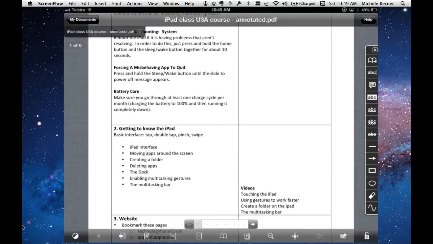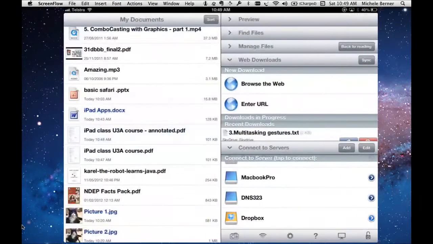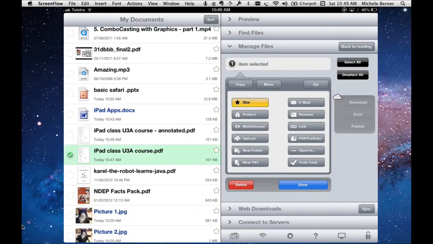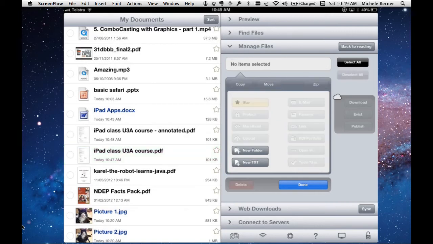To go back to your documents, just tap the middle of the screen, go back. So there's the file there. I go to Manage Files. That's the file there. And now I could put that into a folder, or I could delete it, or I can star it, whatever I want to do with it. Finding files, I've done that.